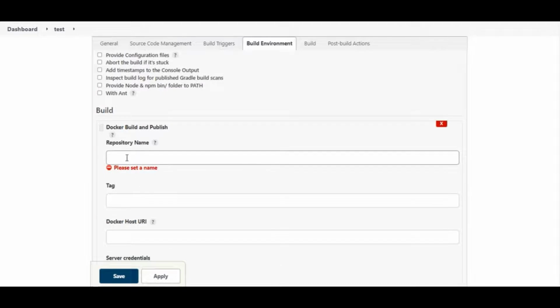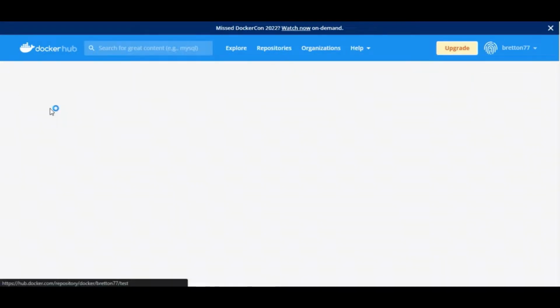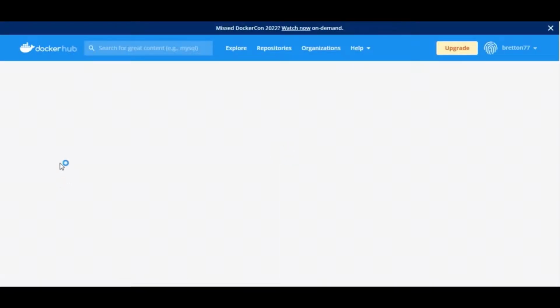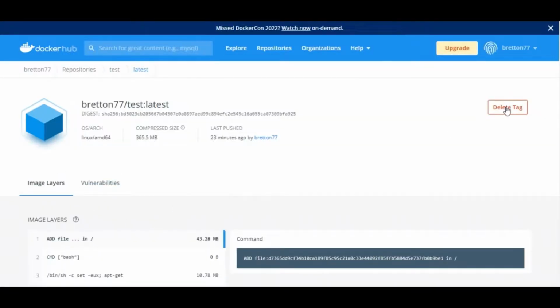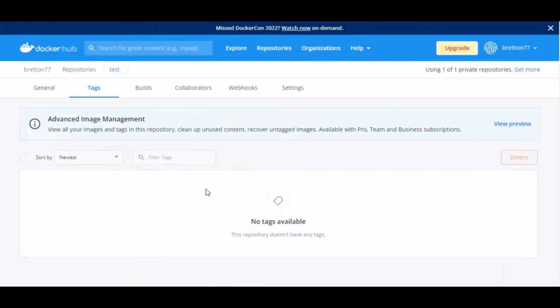That is the CloudBees. So I've already created my Docker Hub repo. So in my Docker Hub I have this test repository. So this is where I want it. Let me just delete this so that it can be empty and we can see it happen. So I just delete the tag. Yeah, so there are no tags available. For now, I want it to bring to this repo. This is where I want it to post.